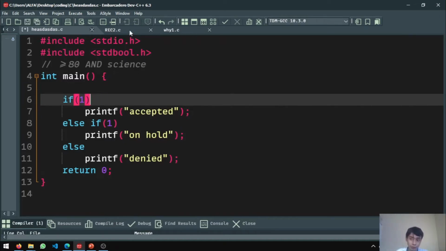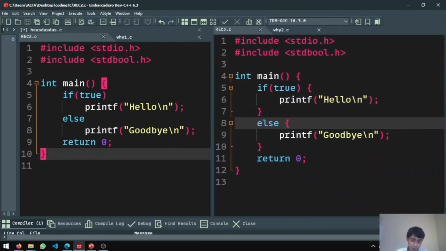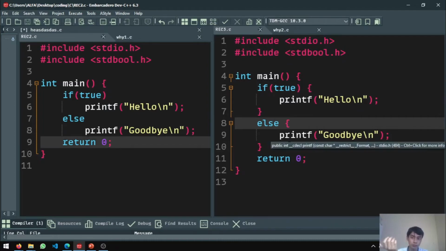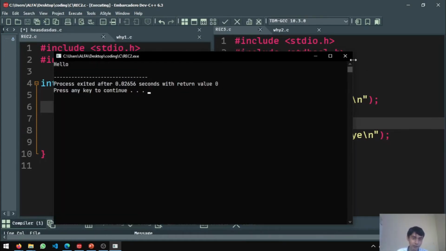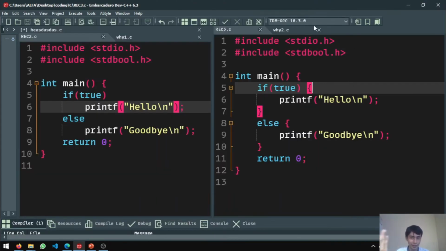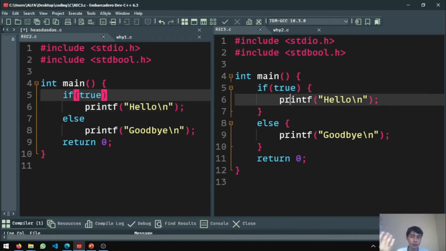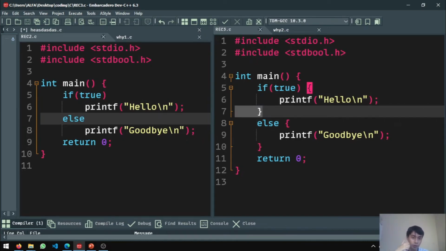So I have a question for you. If you look at these two programs, do you think there are any differences when we run it? Well, let's see and find out. So if true, it'll print out hello, which it does. Then next we go to here, hello, and they still print the same thing. So in fact, these two aren't so different, except for one thing. In this program, we're using curly braces, and in this one, we don't use them.